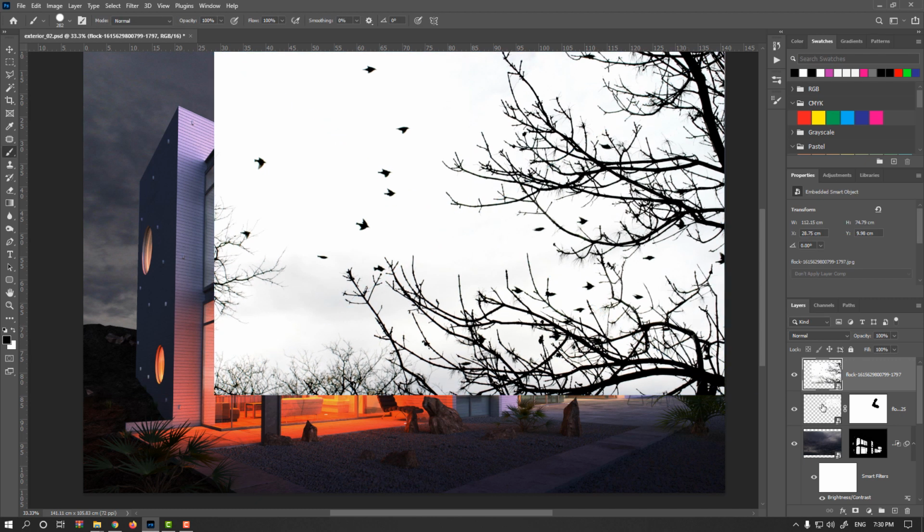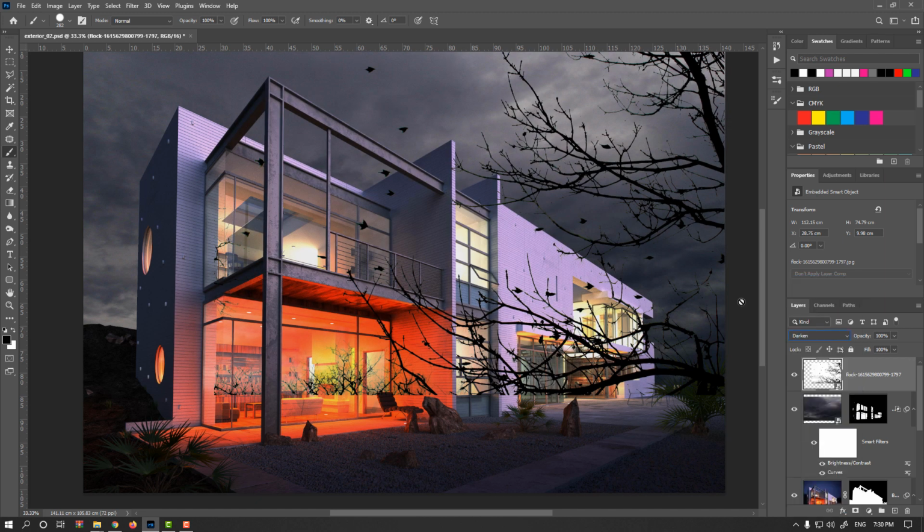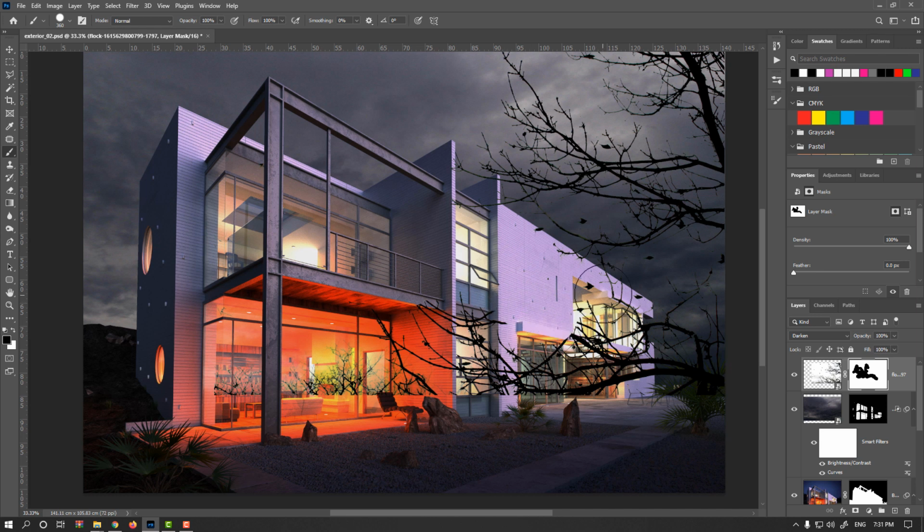I remove my previous layer, which is the birds. Again, set it on Darken, and start removing with the mask. I don't want these parts.